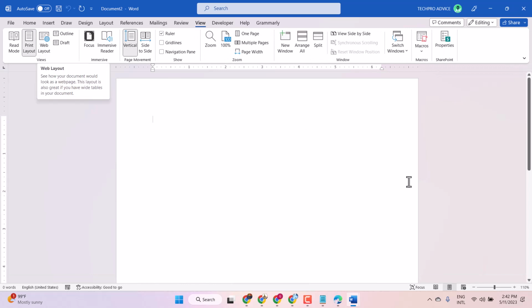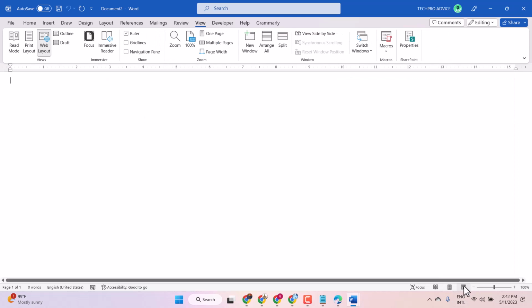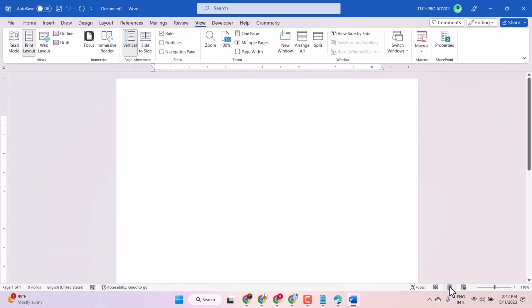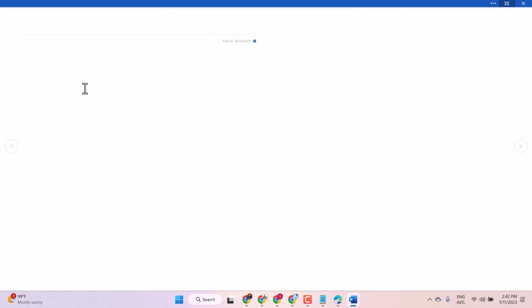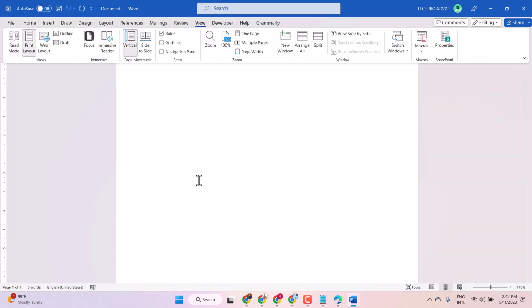And a similar setting you will see in this bottom bar. Web layout, and this is a print layout. And another is the read mode. And if you see this read mode, so to remove, you have to press ESC key on your keyboard.